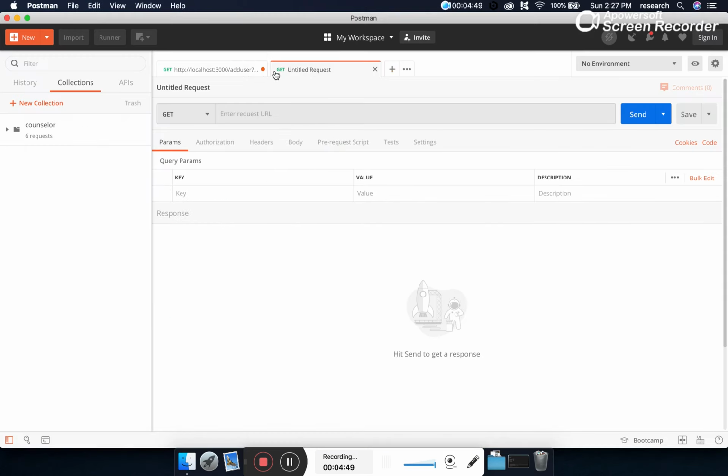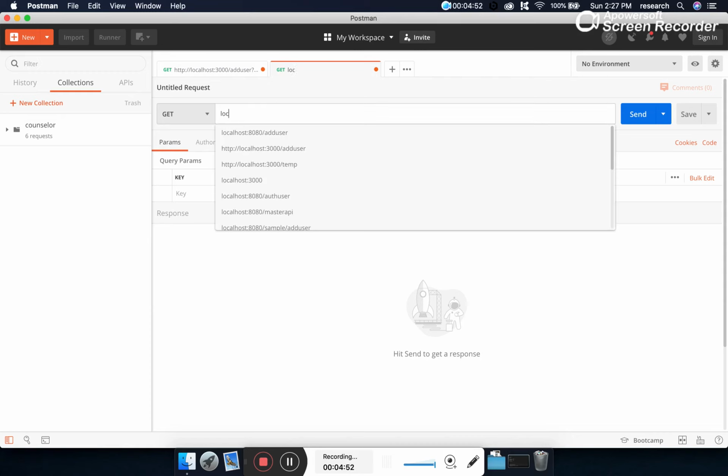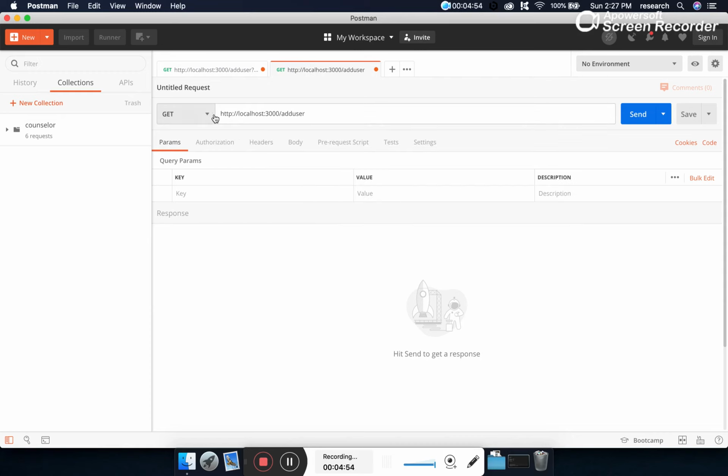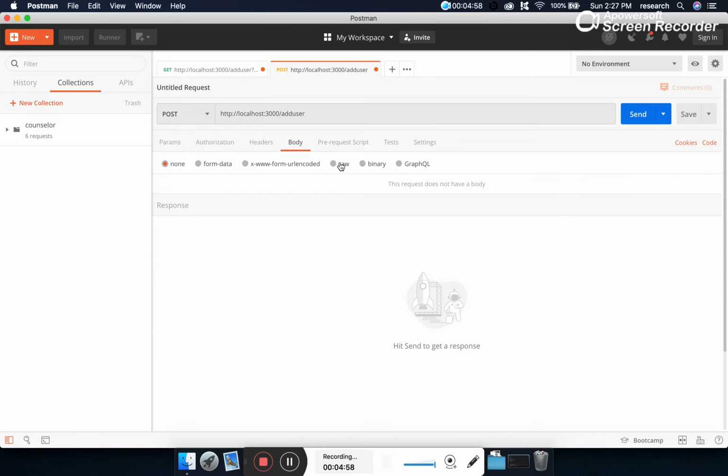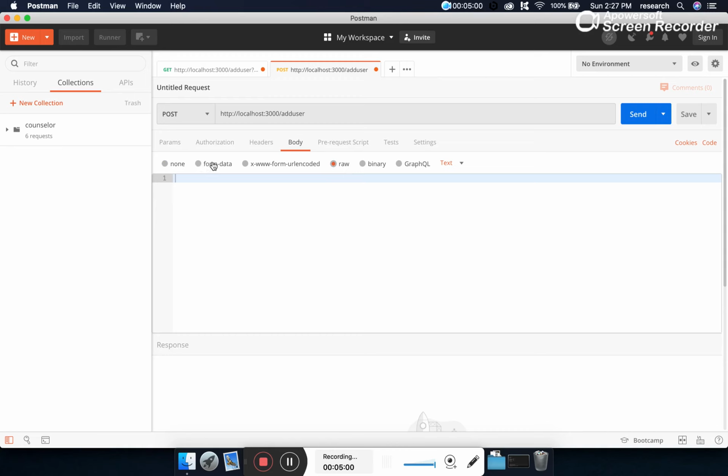Now let's make a post request, localhost 3000 add user. Now select the method here, post, and we'll go to the body section. We are sending the data using raw, not this format. In the raw, we are selecting the option JSON.